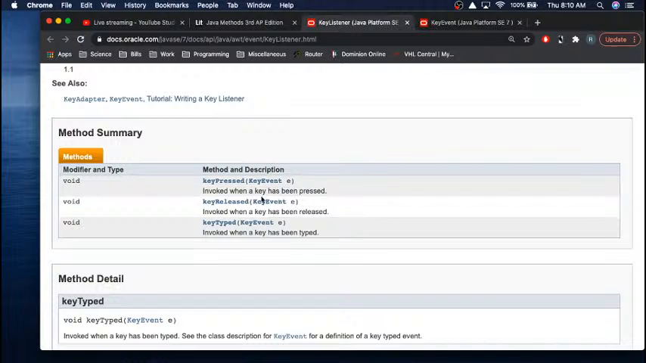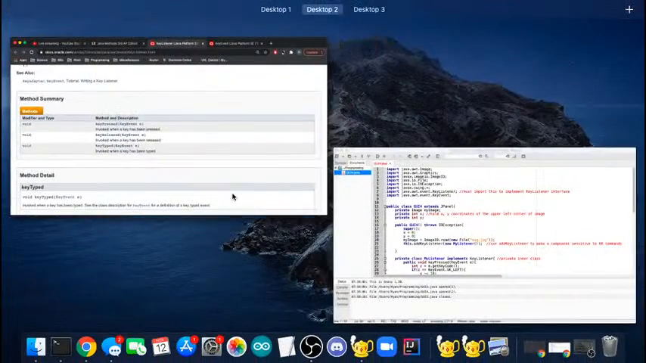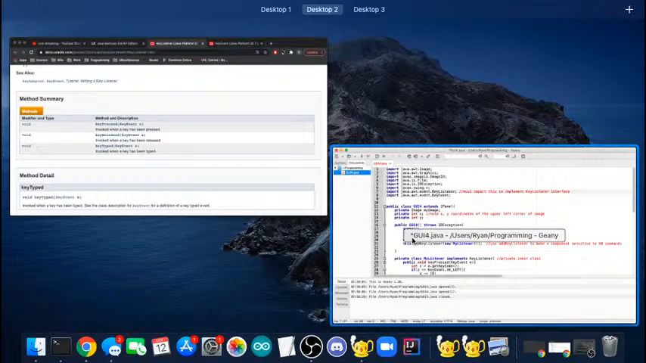It's keyPressed, keyReleased, keyTyped. They're exactly what they say. It's pretty obvious. They all take a KeyEvent, which is called e. We'll talk about KeyEvent in a second. So my class basically has to have these methods.